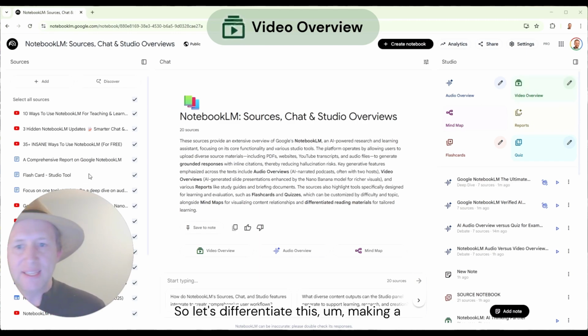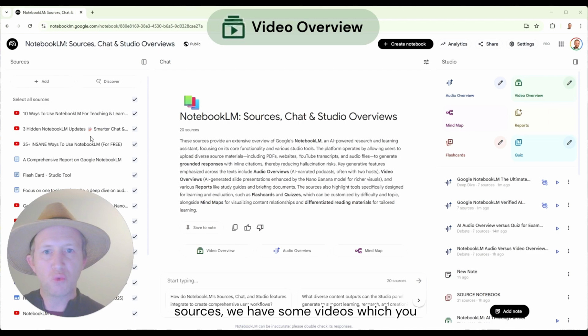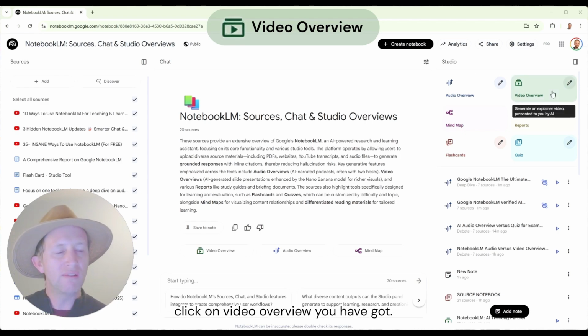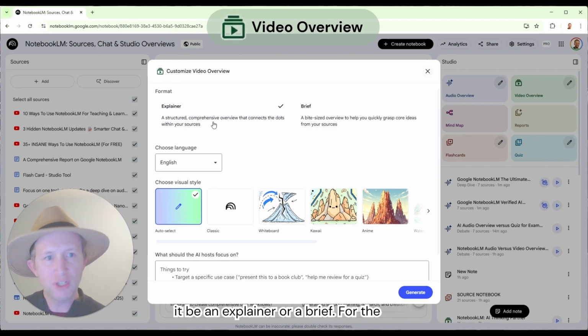So let's differentiate this making a video versus watching a video. In the sources, we have some videos which you can watch, and they're not, of course, dynamic. That is, they will only show you what's already been recorded. When you click on Video Overview, you have the opportunity to customize what you want that video to do. You can say, should it be an explainer or a brief for the style format?